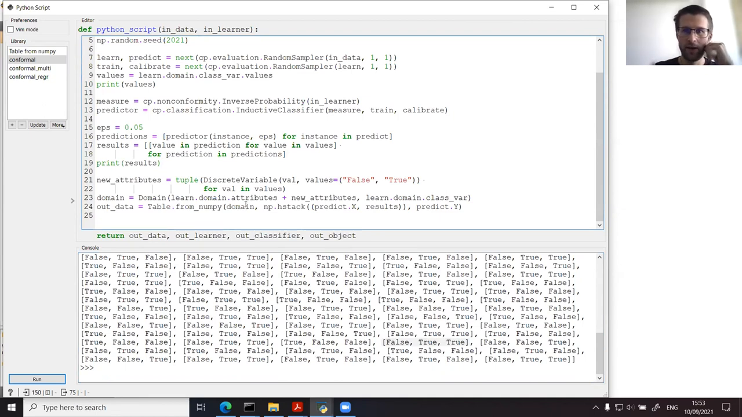Okay, now we have the results. We just have to package them together in a form that can be used by Orange, and that's an Orange data table. To do this, we need to construct new attributes. So we'll create for each value a new discrete variable. Essentially we are trying to add three columns to the data set, one for each possible value. We're building a new domain, which takes the existing attributes and adds the three new ones, and the class variable doesn't change. And then we apply this domain to build an Orange data table by stacking the existing table and these results that we obtained. And this is the output data set. So this was the missing glue.